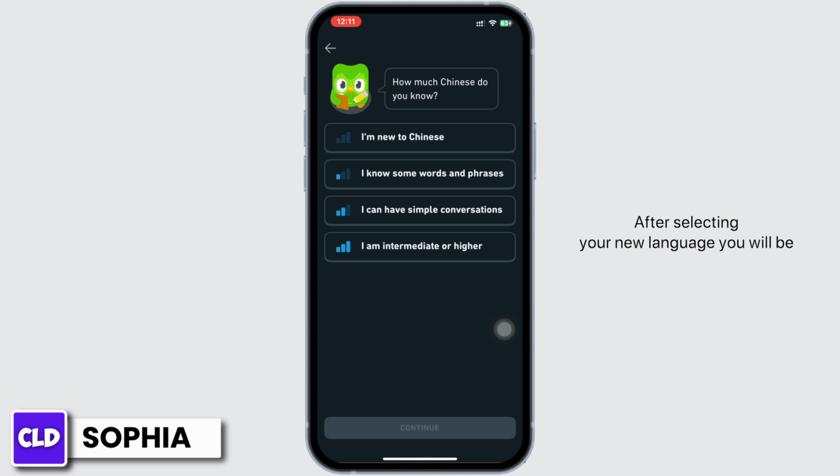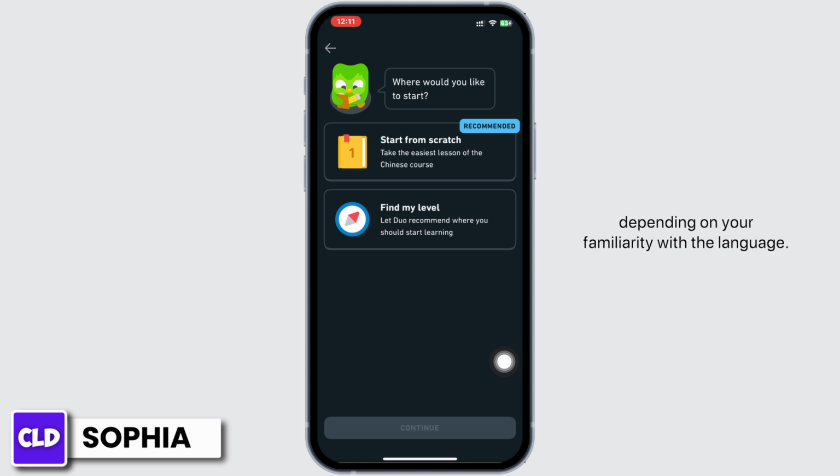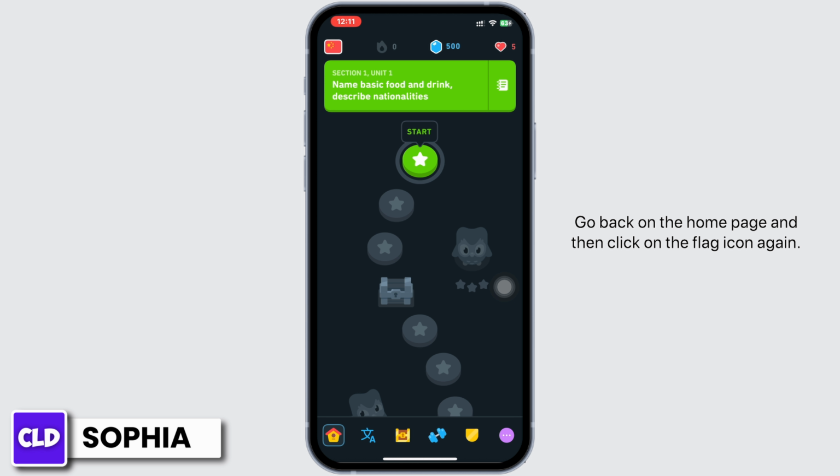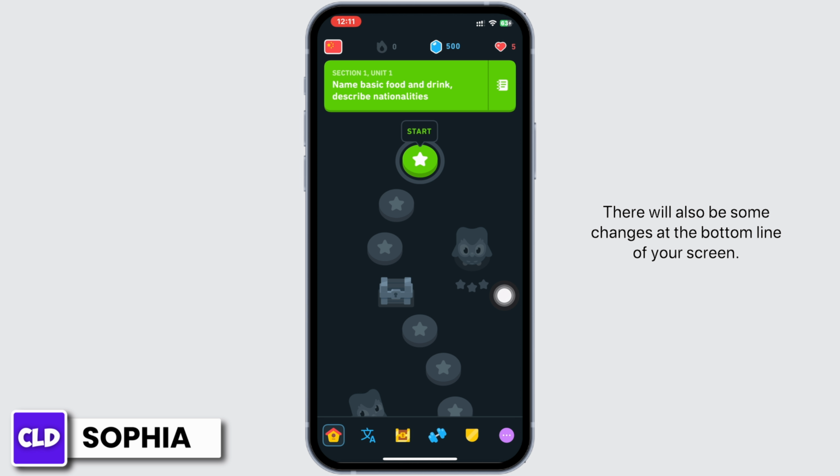After selecting your new language, you will be taken to the course introduction or placement test, depending on your familiarity with the language. This helps Duolingo tailor the lesson to your skill level. Go back on the home page and then click on the flag icon again. You will see the extra course that you have just added. There will also be some changes at the bottom line of your screen.